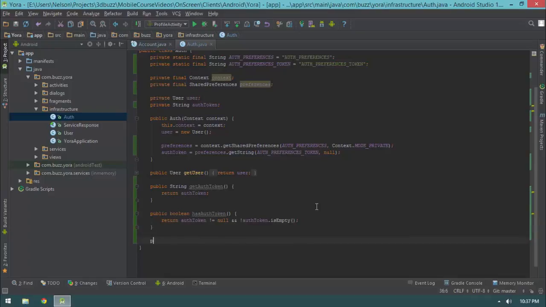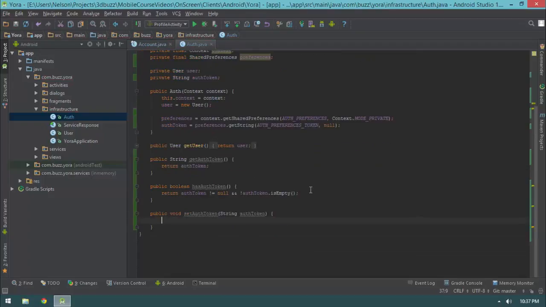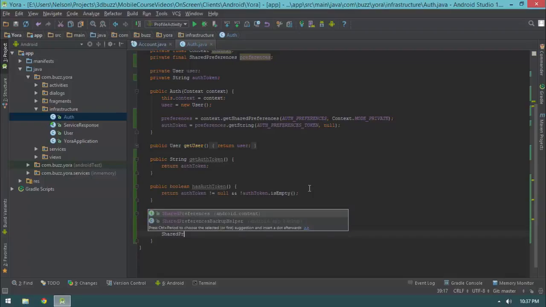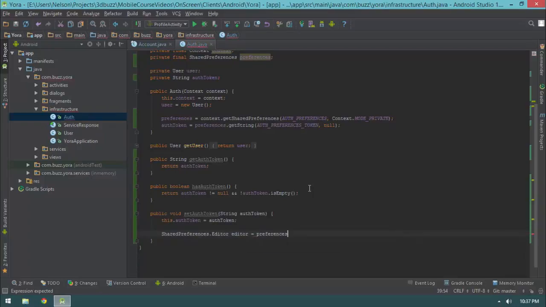Then I'm going to create a public void setAuthToken, which will have a string authToken parameter. And for setAuthToken, we're simply going to say this.authToken equals authToken. And then I'm going to store the auth token back in shared preferences. To store values back into shared preferences, you need to get a reference to an object called the SharedPreferences.Editor. So I'm going to say SharedPreferences.Editor editor equals preferences.edit. The edit method of the shared preferences object returns this editor object.